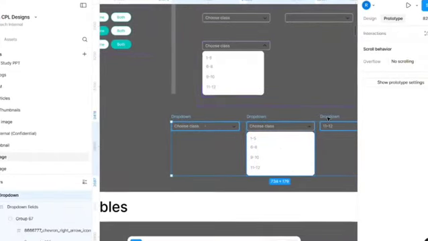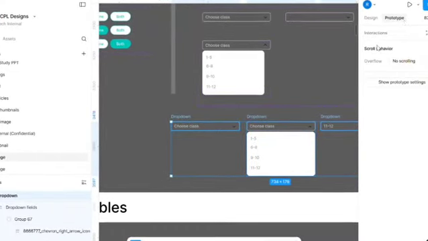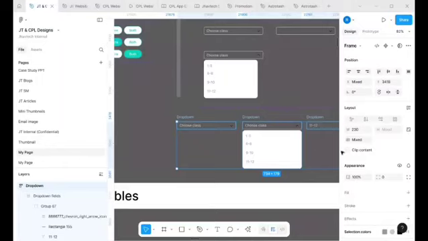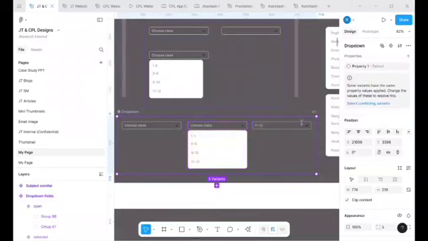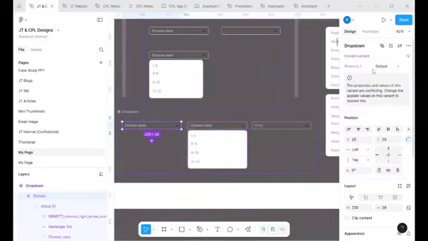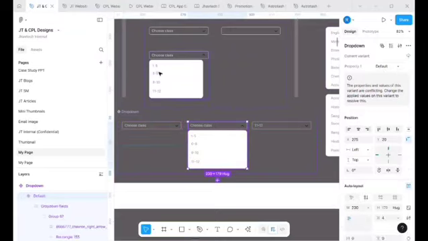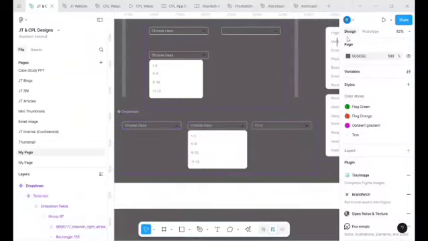Now let's select them and create component set. Now it's time to add the prototype. Oh, before that, this is going to be my default state, and let's say this is open, and this is like when the item is selected, the third state. Now let's add prototype.